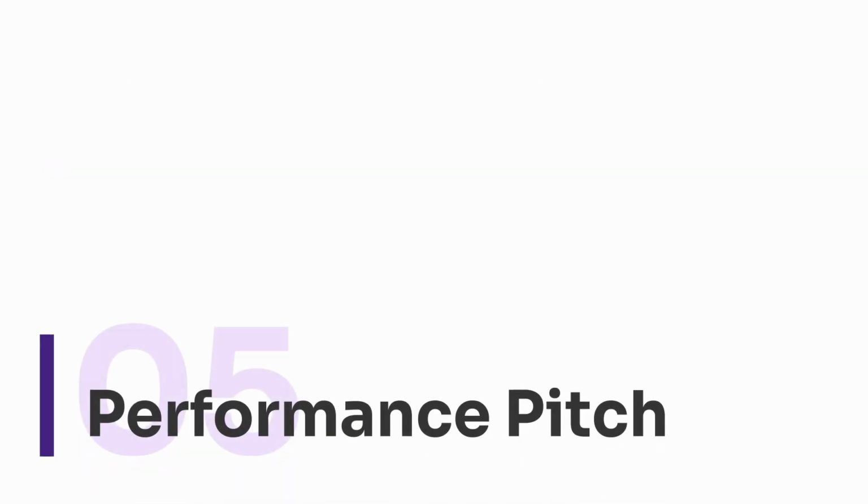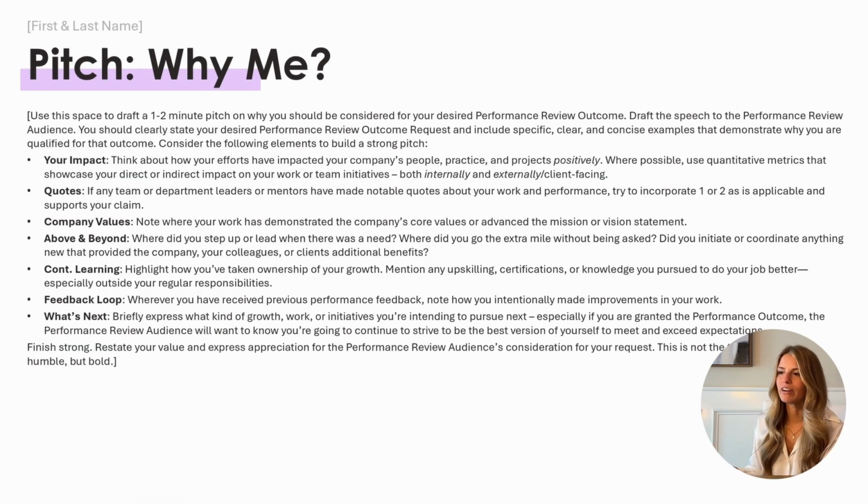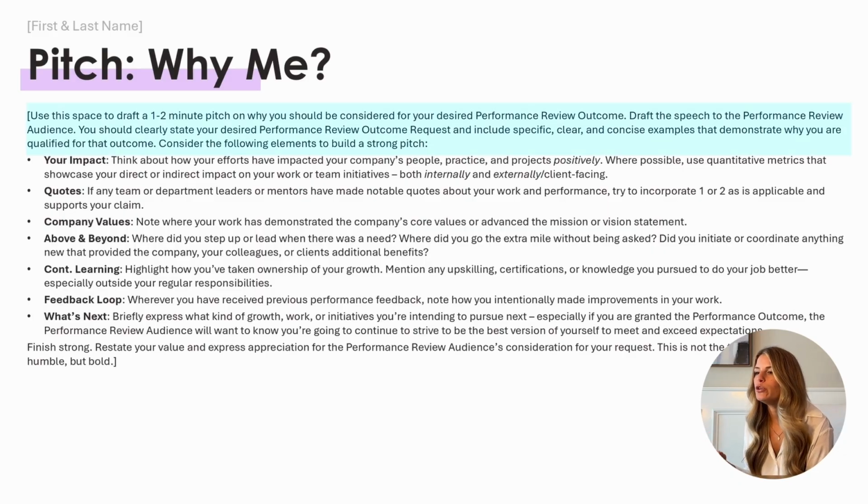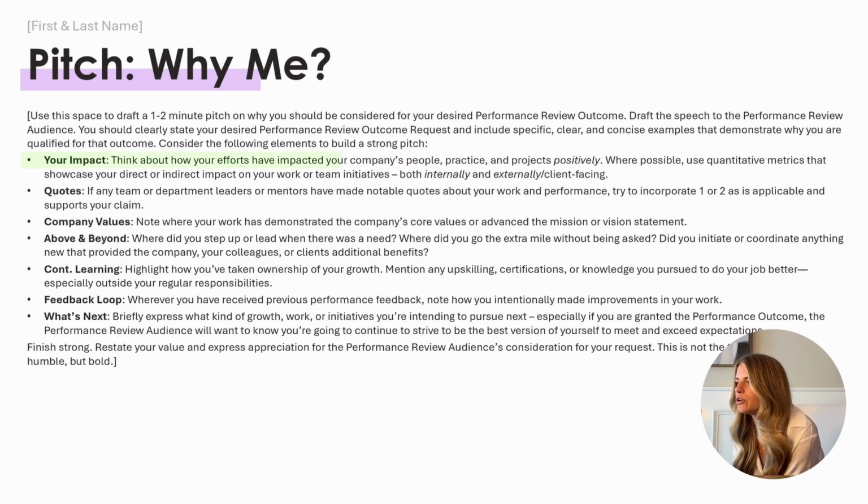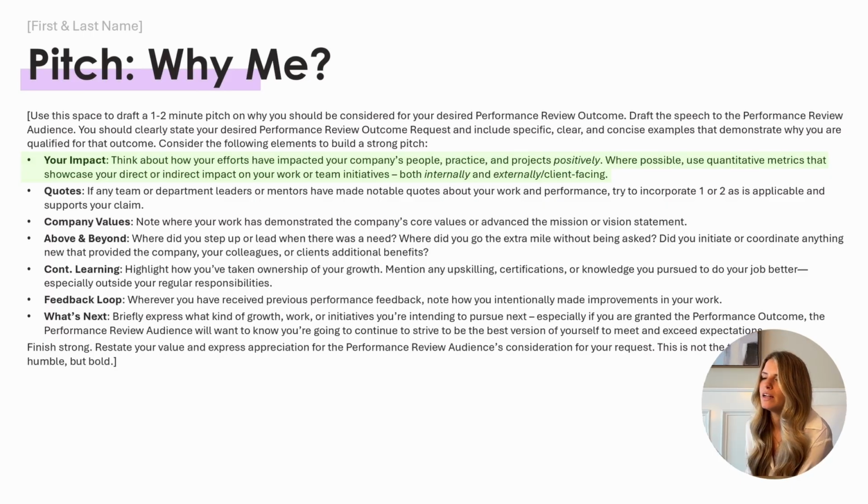Here is the heart of this whole document, your pitch. So now that you have all of the evidence, we want to develop a 1 to 2 minute pitch summarizing your impact on people, processes, and projects. Really think about how your efforts have positively contributed to the company. Where possible, use quantitative metrics that showcase your direct or indirect impact on your work or team initiatives, both internally and externally. Next, any feedback or quotes that you've received.